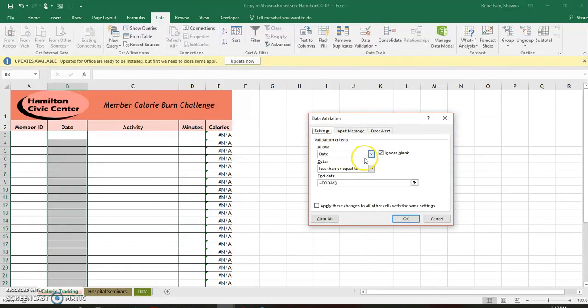And in the setting options, it has you change the allow for just a date. That's the only thing that this particular column will accept is a date. And the date needs to be less than or equal to the date that is today. Okay, so it can't be anything that's in the future. It has to either be a day that's equal to the date today, or it has to be in the past.